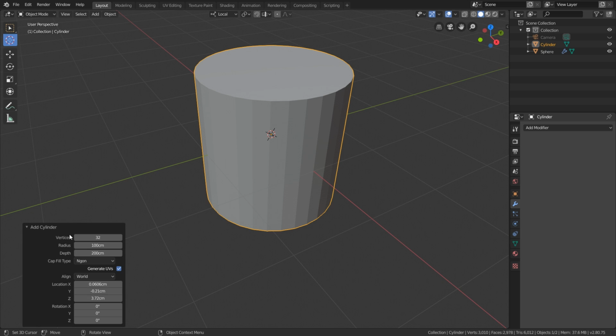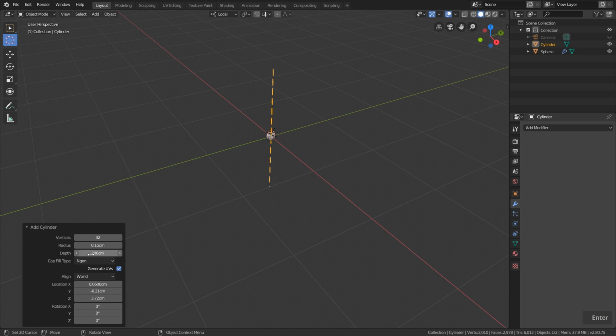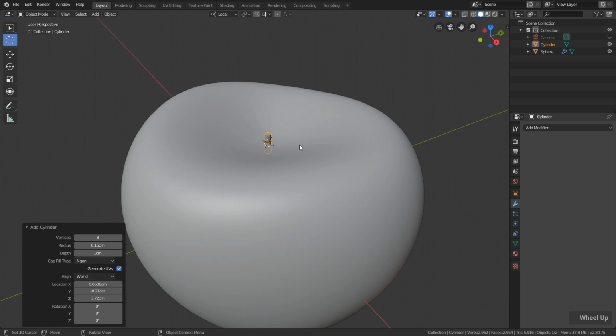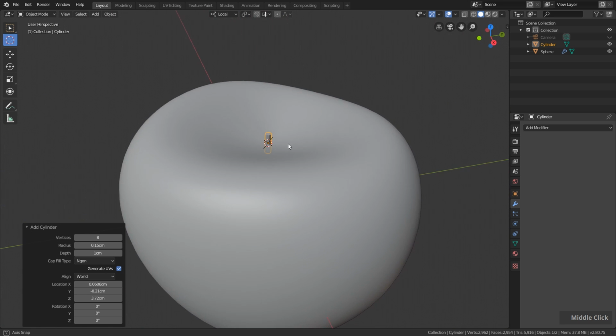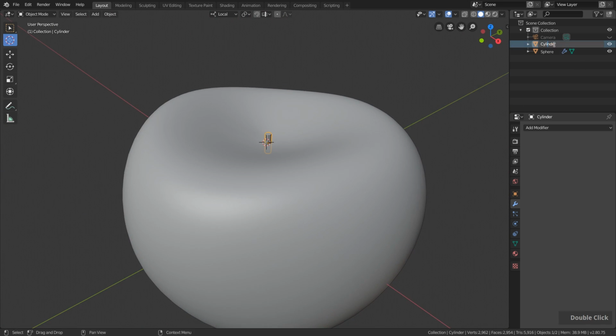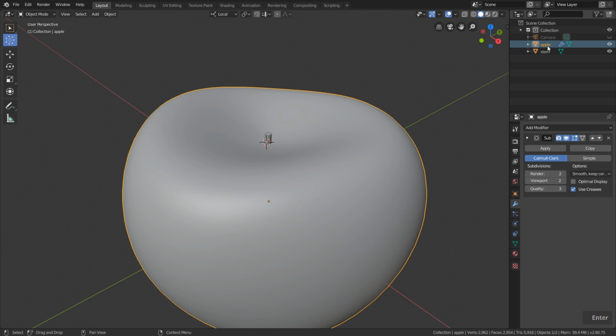So first of all, down here, let's change the radius to 1.5 millimeters, the depth to 1 centimeter, and the resolution to 8, I would say. Let's zoom in here. Now you can see this little stem. Now this looks very tiny, but don't worry, we will make it bigger. First of all, let's rename this to stem and the sphere to apple.